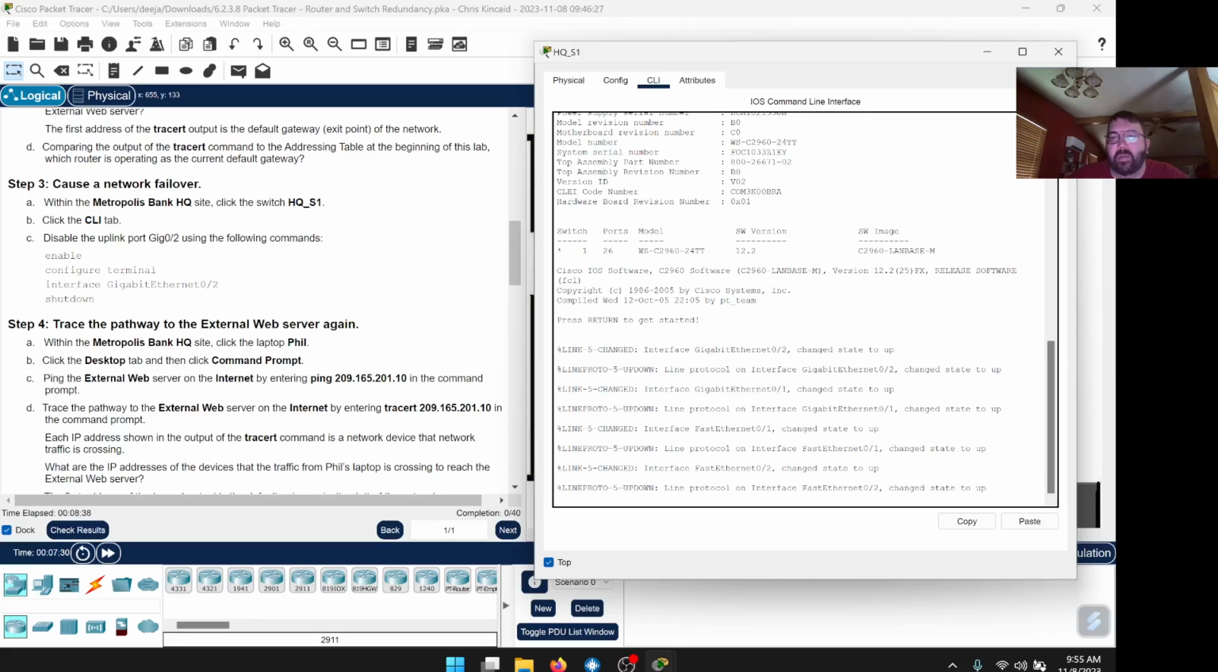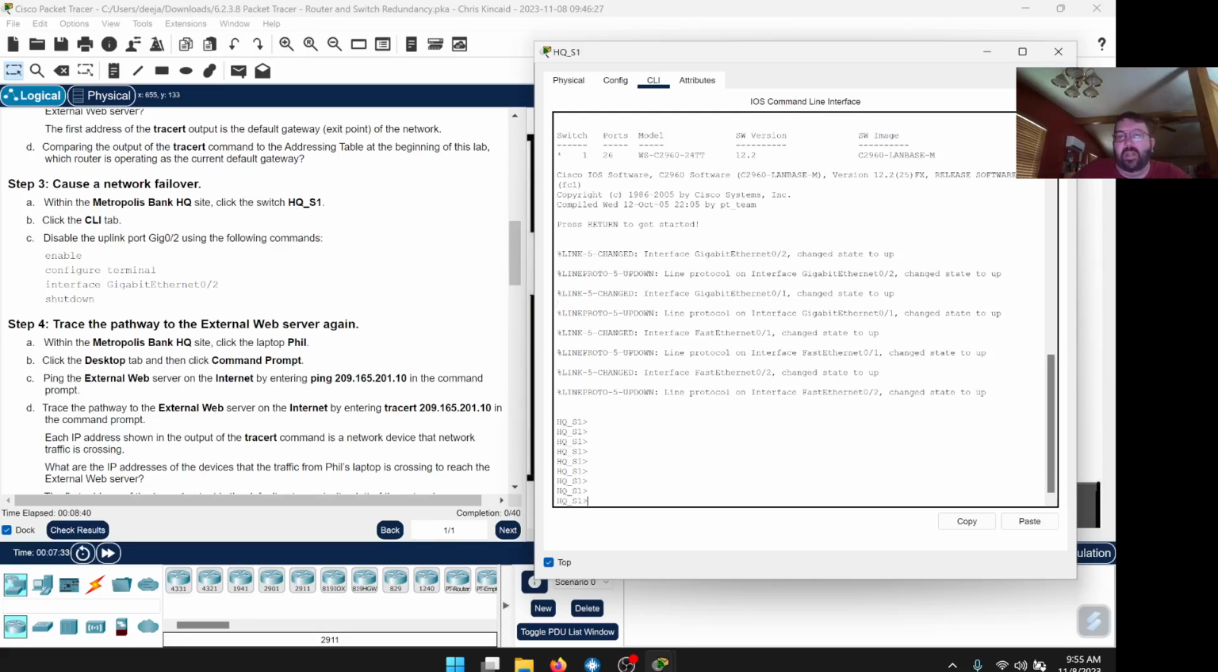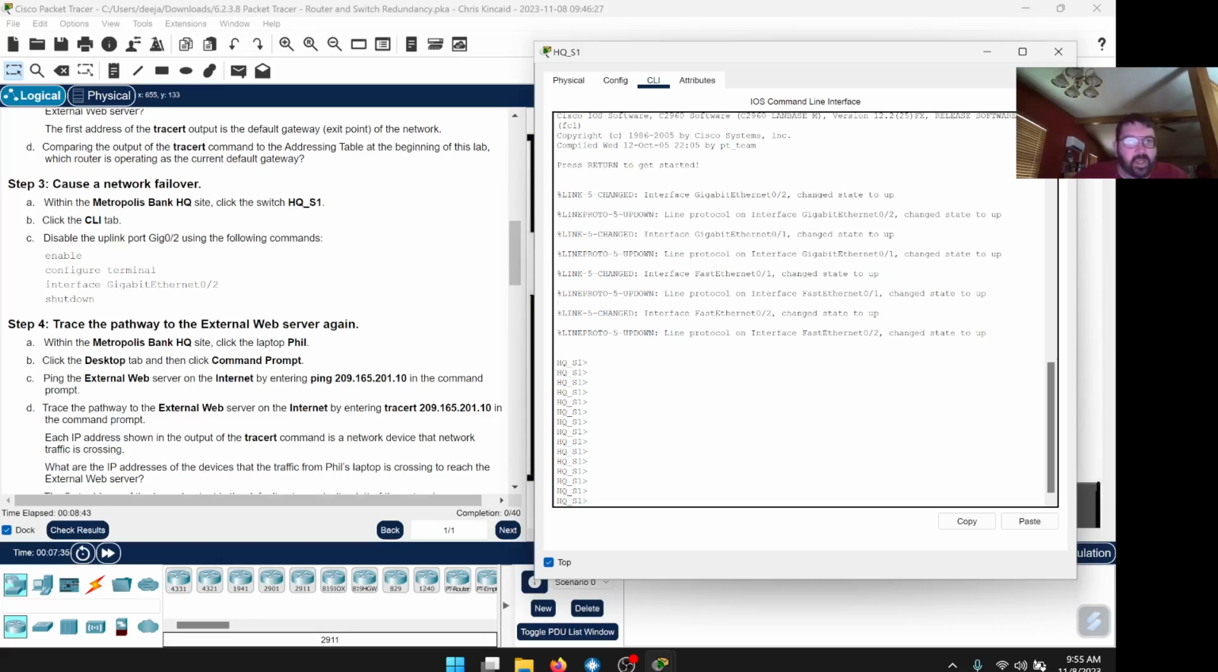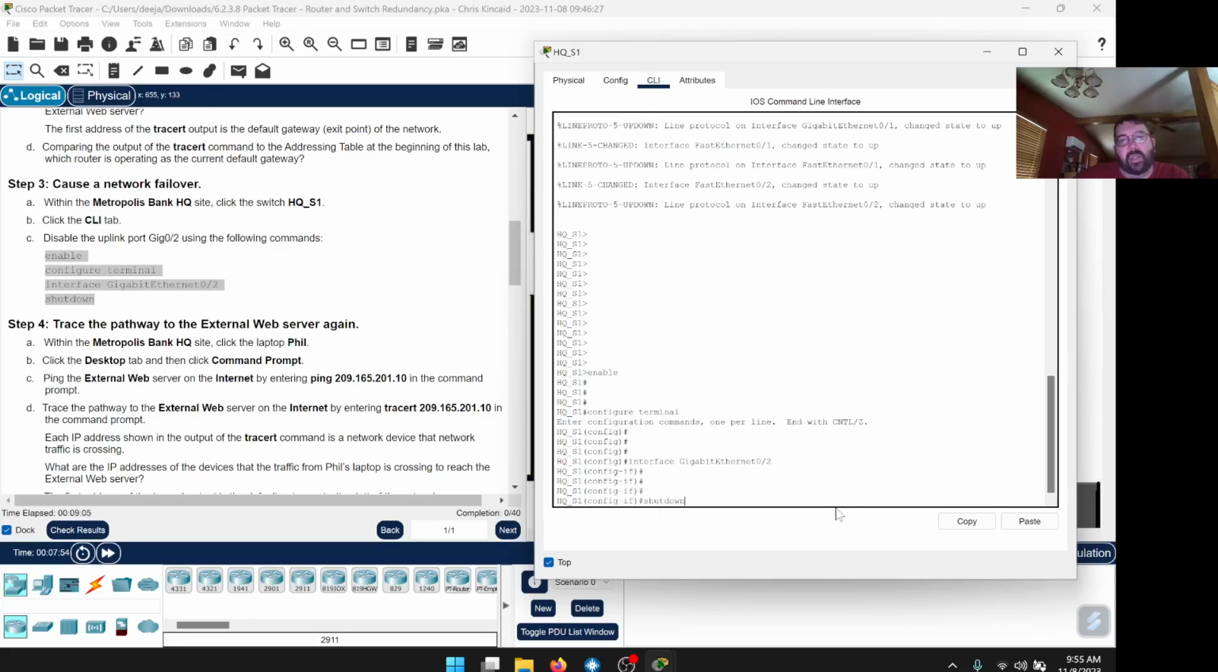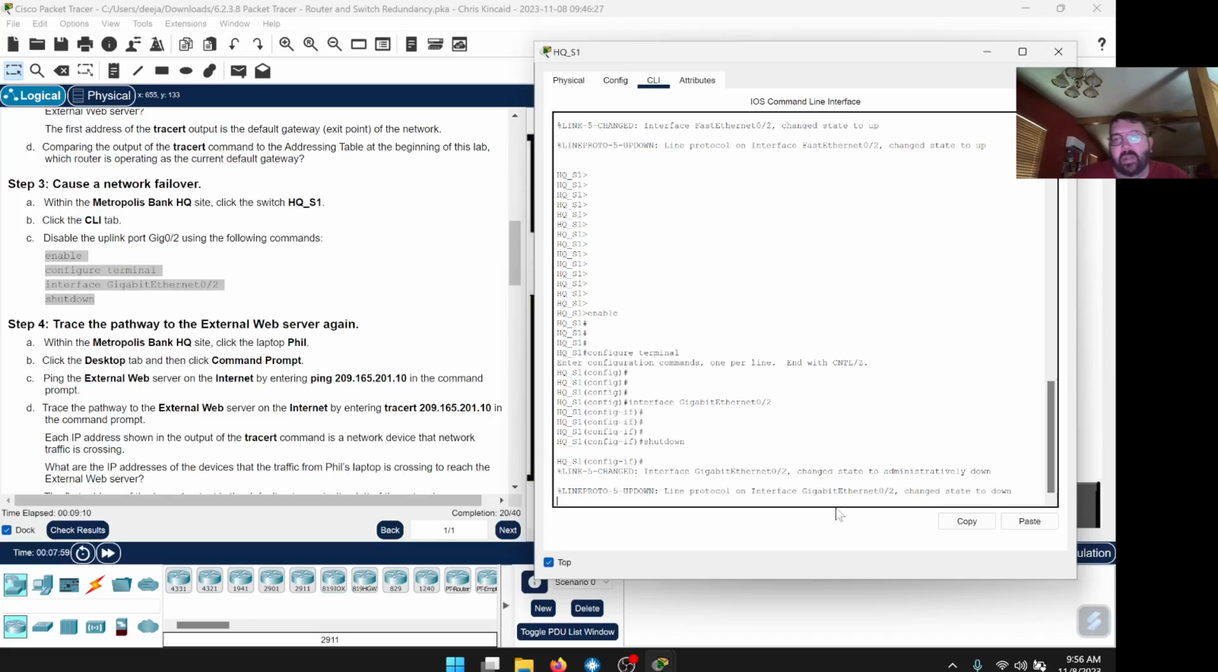And what I like to do is go to the bottom here and select it and just hit enter a bunch of times so that you can actually see the command line that you're entering into. Make sure and select the very last character, the N, in the word shutdown, and hold your mouse button and slide all the way to the very beginning letter E in the word enable. Once you have all that selected, you can copy it and go down here and right click and paste it. And now you should just be able to hit the enter key and it will run all of these commands and it will shut down our HQ_S1 router.